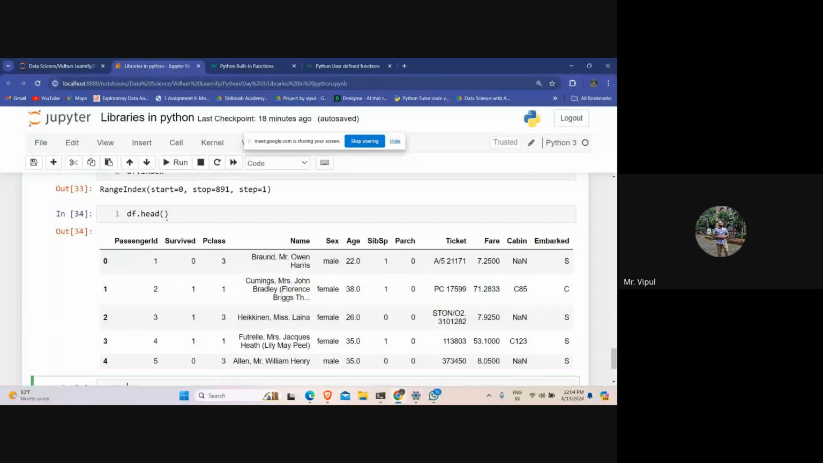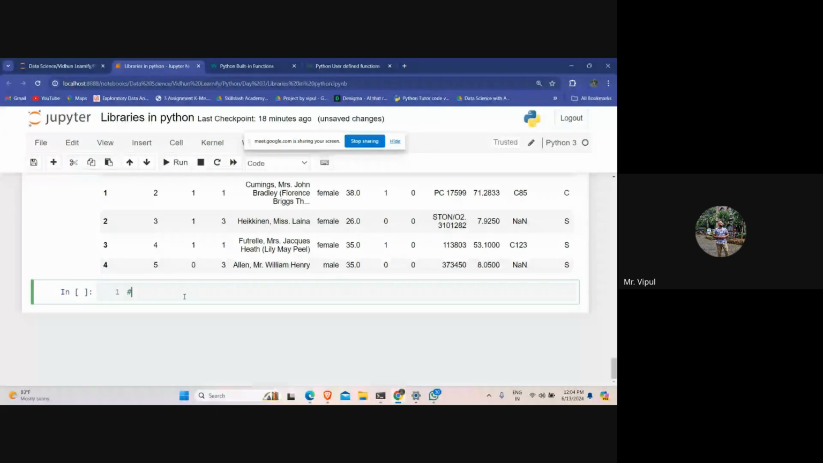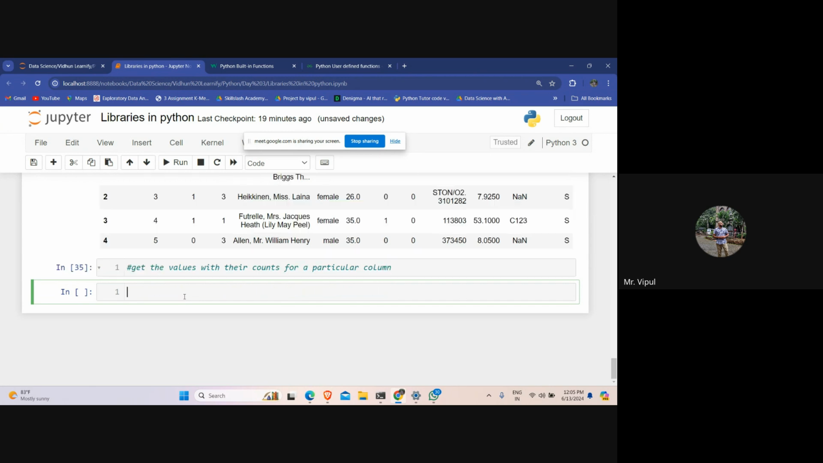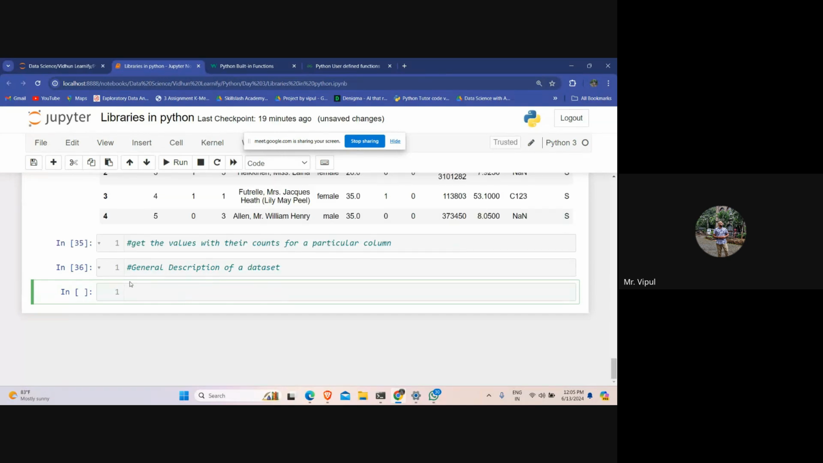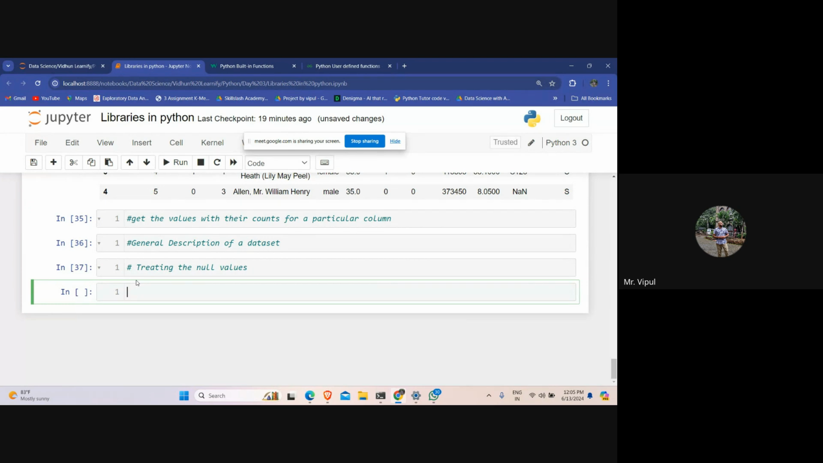Head, we have seen this thing, right? Now, after the break, what we'll do is we'll see how to get the values with the counts for a particular column. Then right after this, we'll see how to get a general description of a data set. And then we'll see how to create a data frame. We already have discovered that. We'll see how to treat the null values after the break. And how to modify or add new columns.